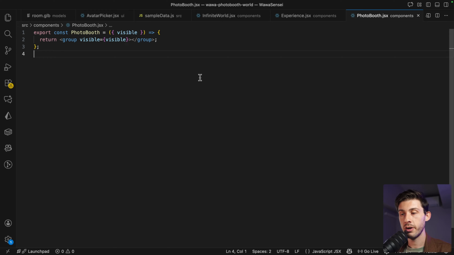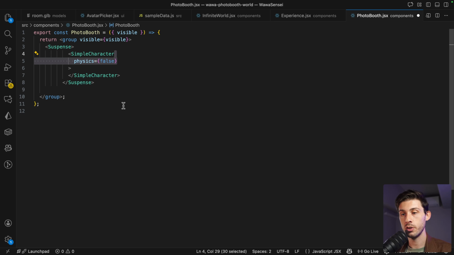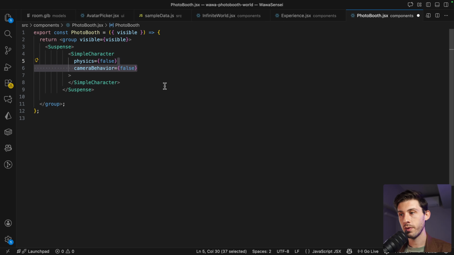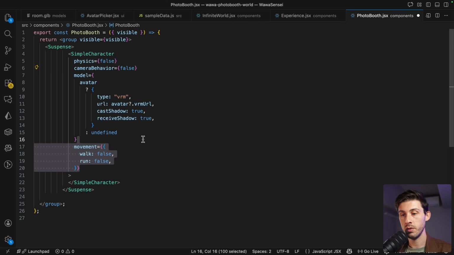We want our character in the photo booth to take a picture of it, but instead of moving it from a position to the center, we simply recreate it and we'll attach a different pose to it. So here in suspense, we can add again the simple character. We disable physics. We don't want our character to fall. We don't want it to impact the camera. Instead, we will add a custom camera controls. We assign the avatar like we were doing before, and we also disable movement. It can't walk, it can't run, it's just there.